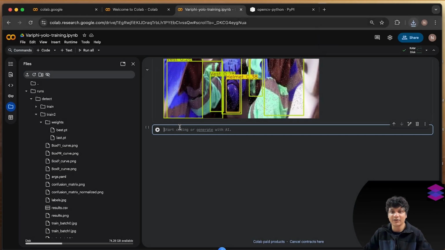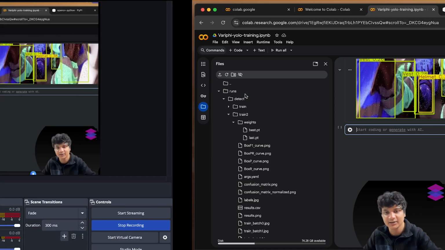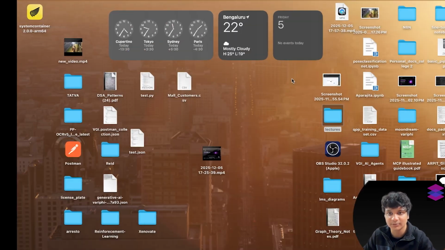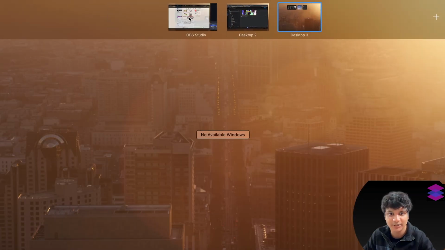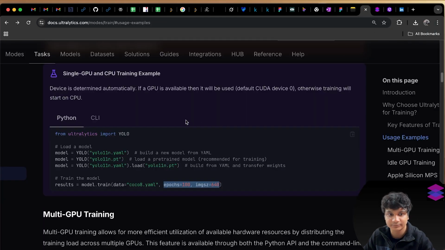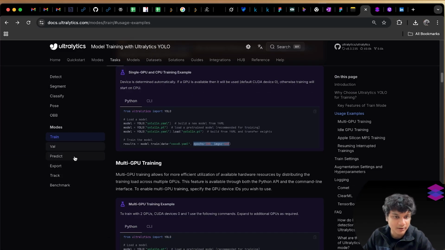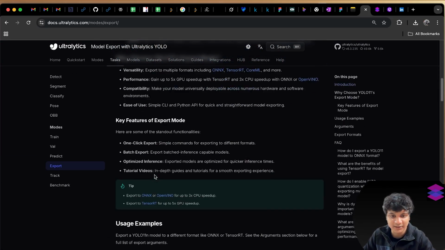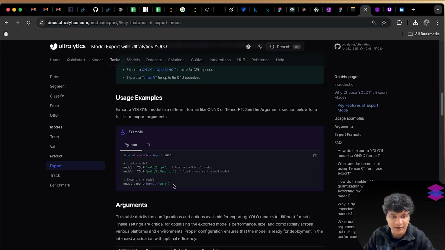Let's say I wanted to export this model so that it can run on my edge device, right? So how can I export it? Again, I will take help of the documentation, right? Let me show you the documentation. This is the documentation. If I go in the Ultralytics docs, I will go to the export section. Inside the export, what I need to do is just copy this part, model.export. That's it.